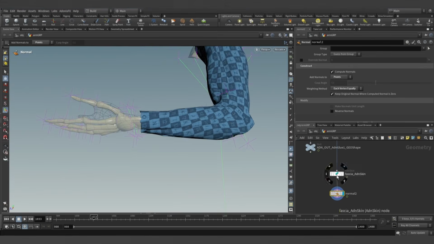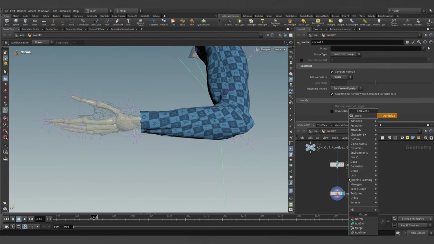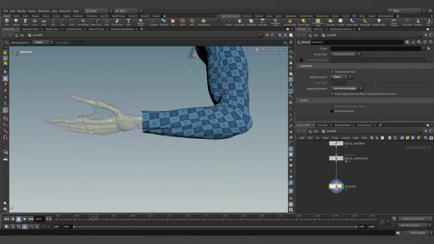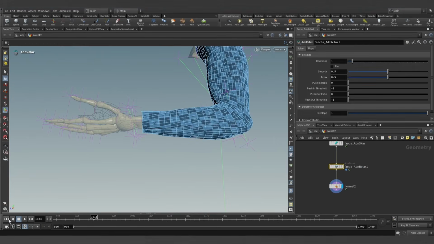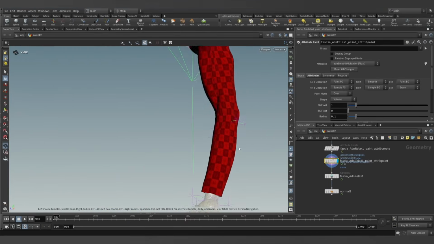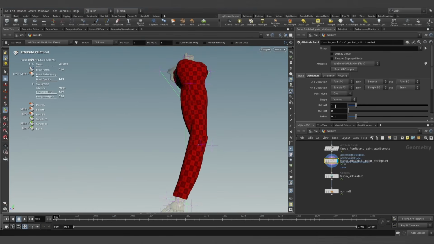And now we can add an ADN relax node right here in between. So let's call it fascia ADN relax. Great. And now we can actually make this paintable. So let's come right here, and we are going to come here to make paintable. And we are going to paint the weights in only some areas. So first thing that we're going to do is we are just going to flood the mesh.